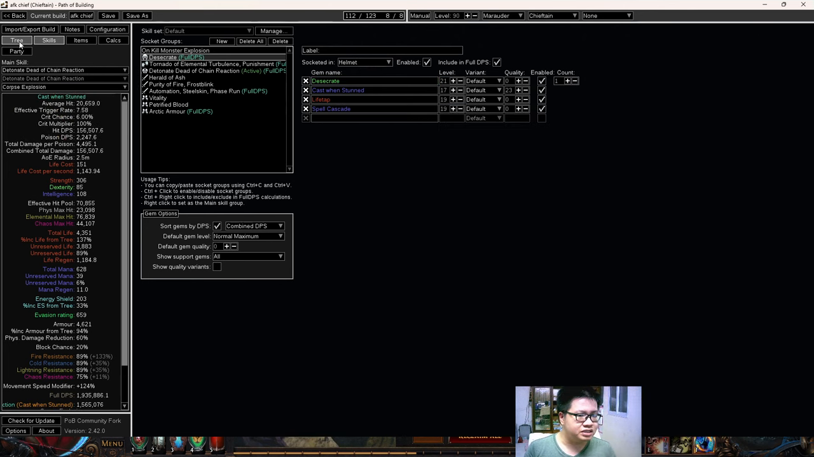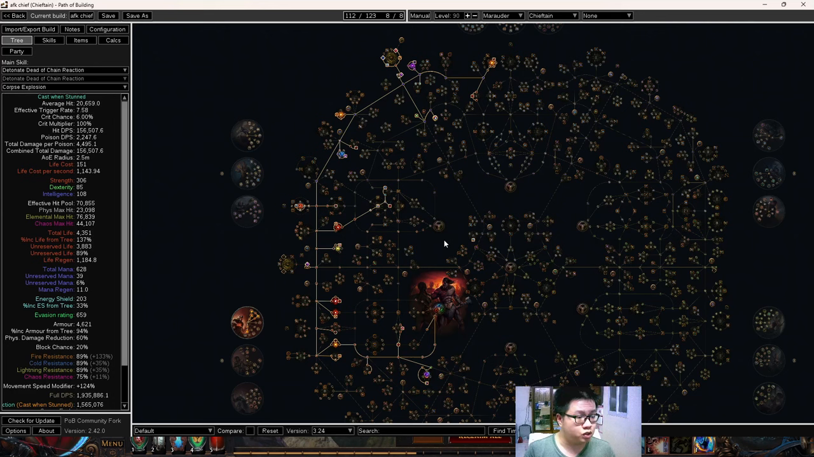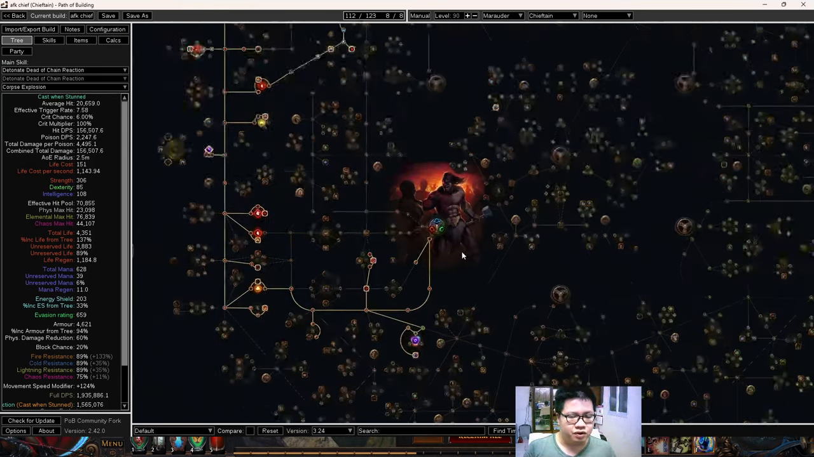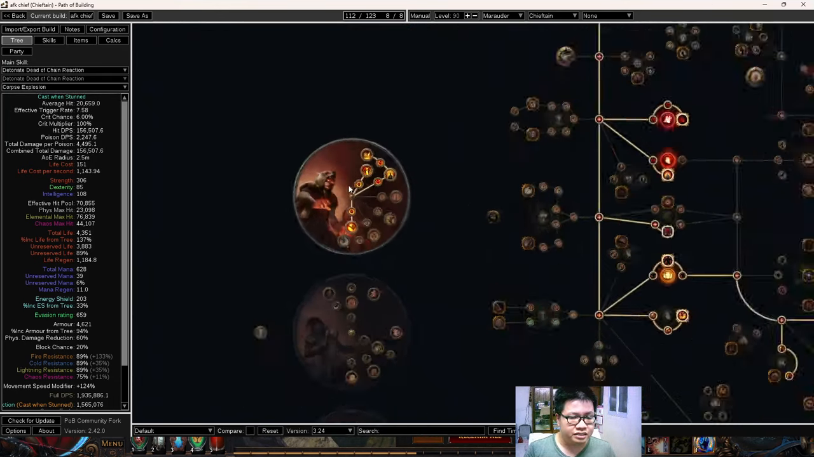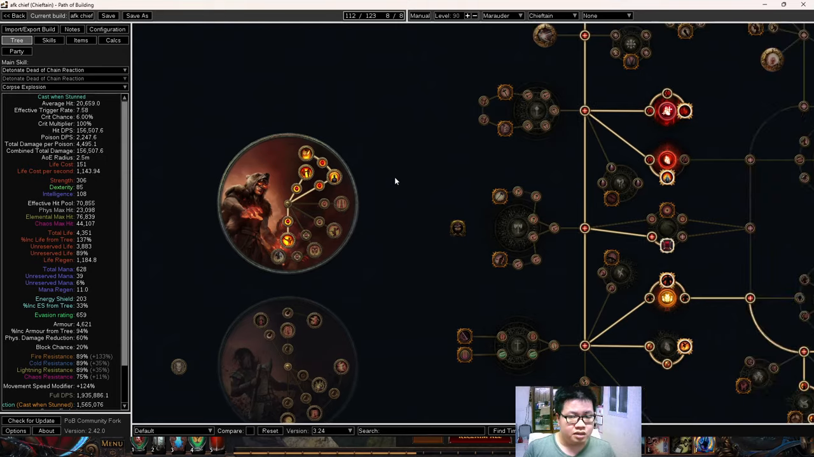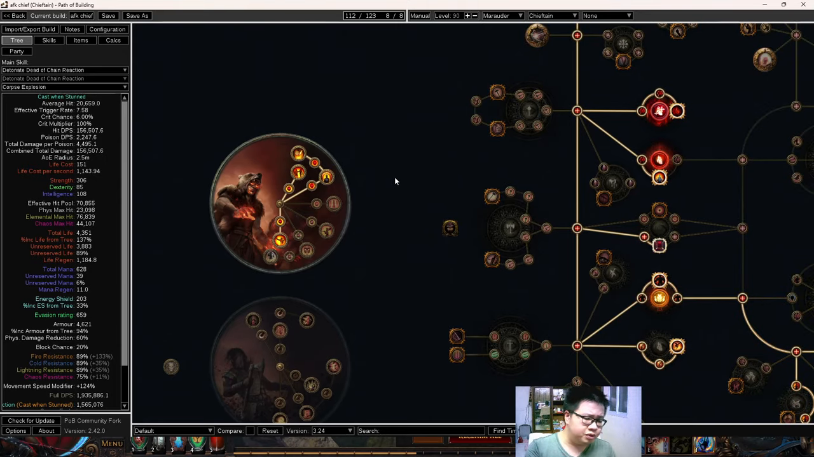Let's go through the stuff that is interesting. First of all is the skill tree here. This is the current skill tree on my character, which is level 90, and I will go through it a little bit. It is a Chieftain currently, because Chieftain is cheaper to set up defensively compared to, let's say, a Juggernaut.